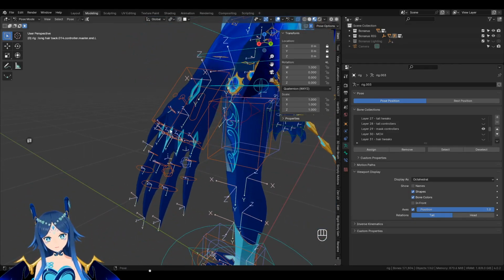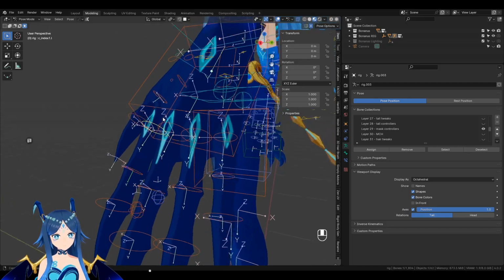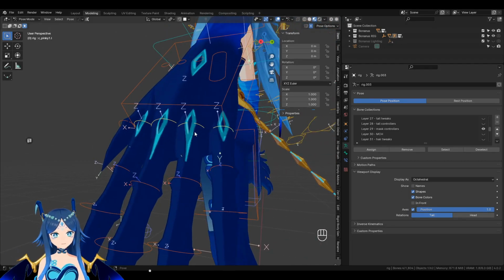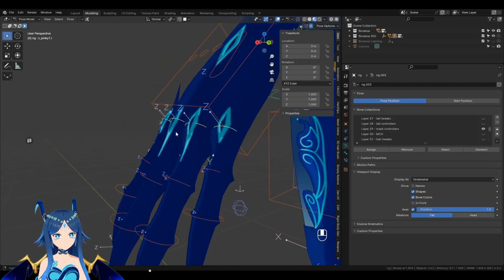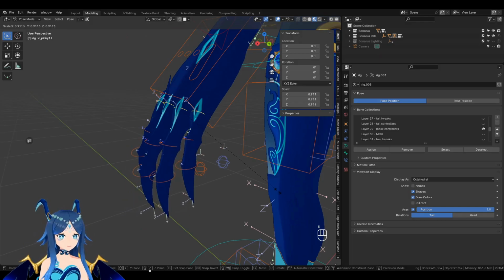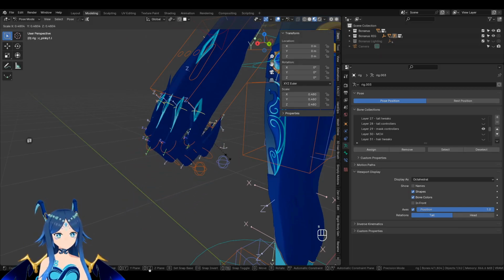In the hand over here, we've got the finger bones. So in order to clench a fist, you want to grab all of these finger joints right here, and you're going to want to hit S to scale them down.